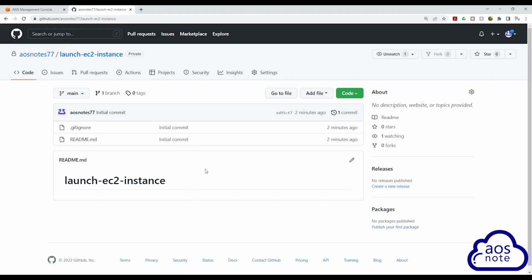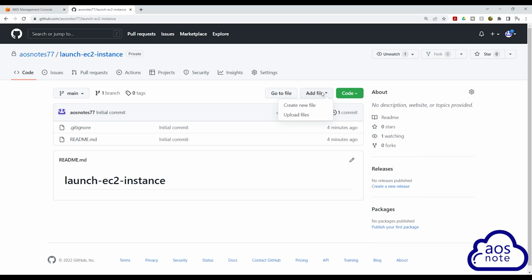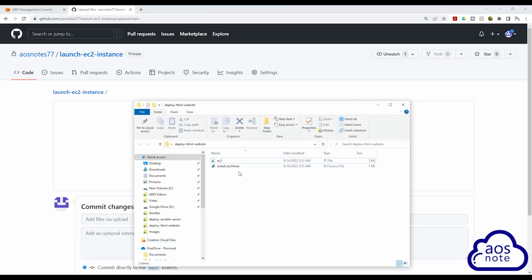Once you have created the repository, I want you to add these two files for our Terraform project into the repository we just created. I will include the download link for this file in this video's description. Once you have downloaded the file and unzipped it, click Add File here and select Upload Files. Then you will select these two files.